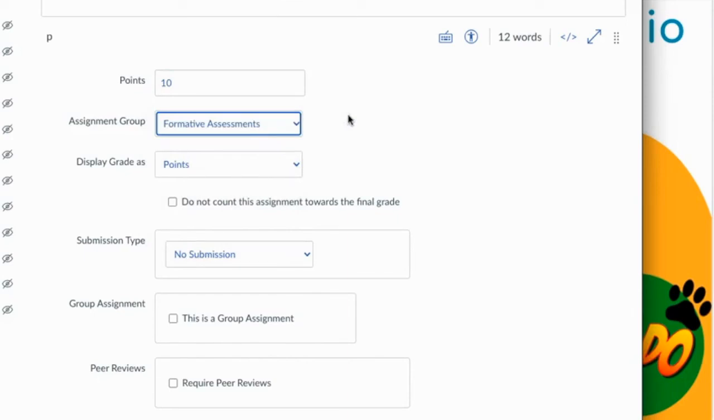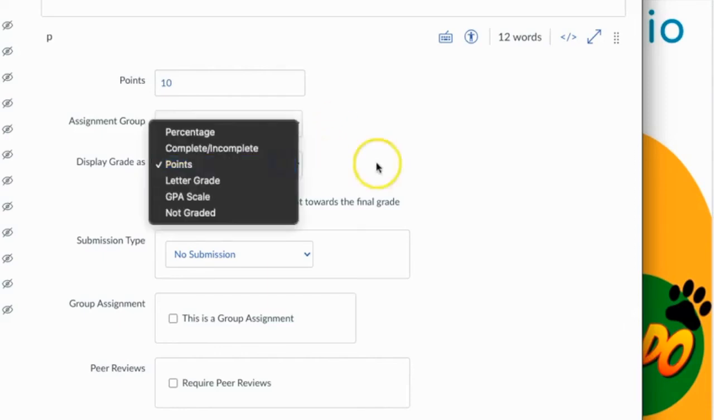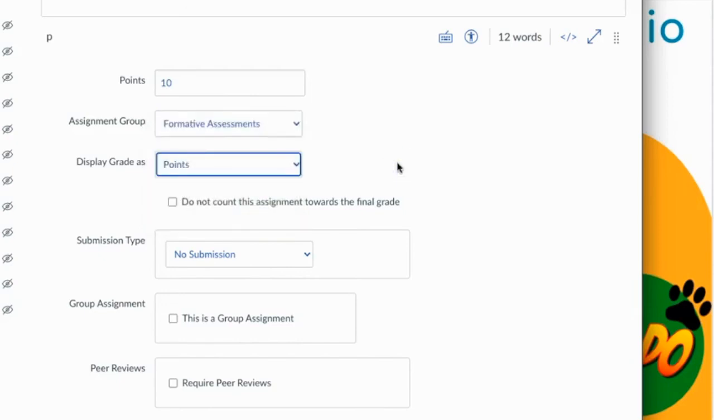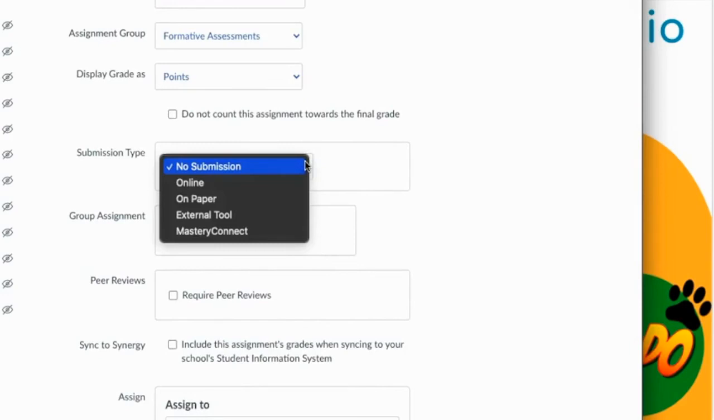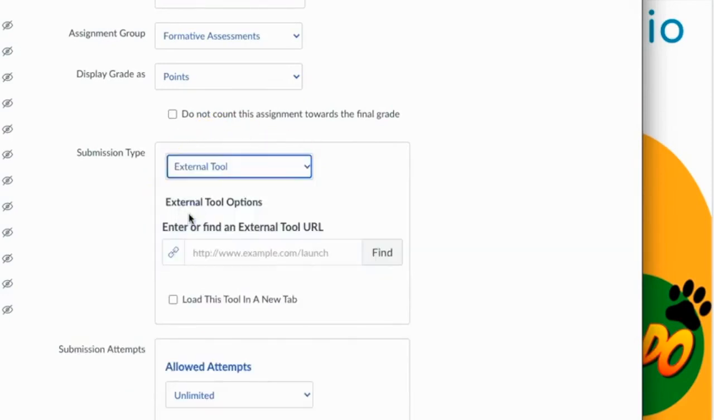So with this Studio course, I'm assuming you already have your course set up, because Studio is more of an intermediate type of interactive in Canvas. So I'm going to assume you have those set up. I'm going to display my grades as points. I'm using a point system in my class, and I want it to show that way. Now, submission type. When you click the drop down, it's indicated in the directions. I want to choose external tool.